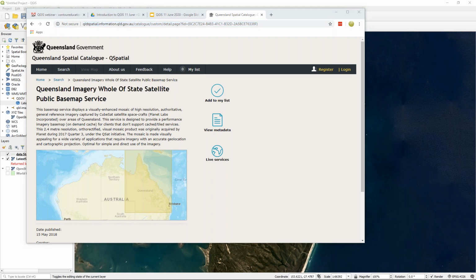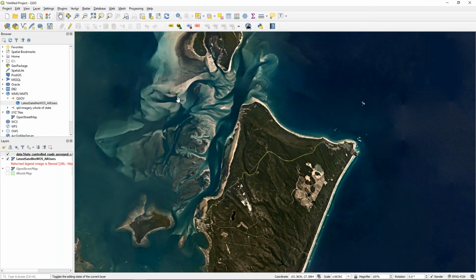Okay, try that link, that second link with the big code after it. I reckon that'll get you there. And in there, you're looking for the live services button. That's, I presume you meant the satellite imagery. Look at that satellite imagery.